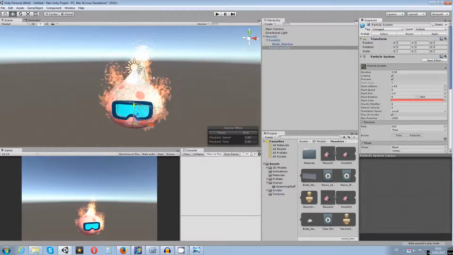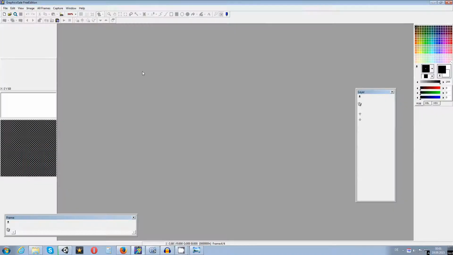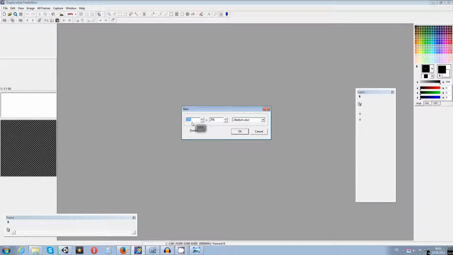At first we need those flames and the particle system working, and then we will match up everything with the mesh and all the other stuff. To create the flames I'm going to use the program GraphicsGale, as I have done in the last video, which was about animated particles, and we are starting with a 256 by 256 in that.